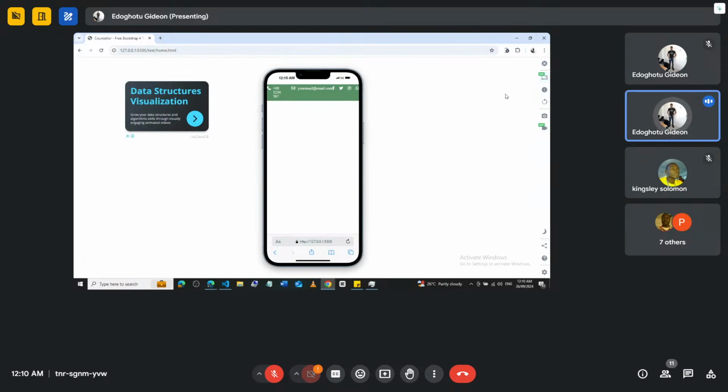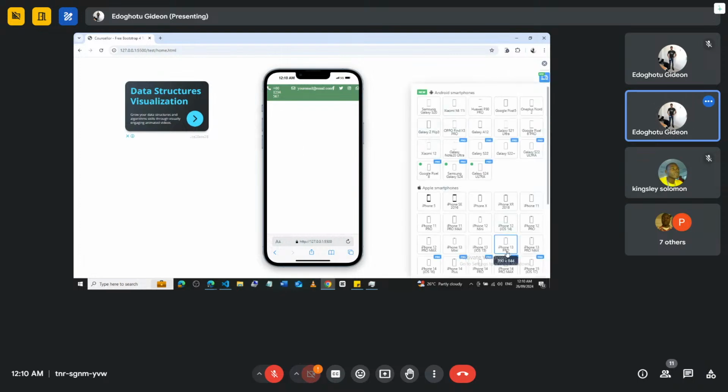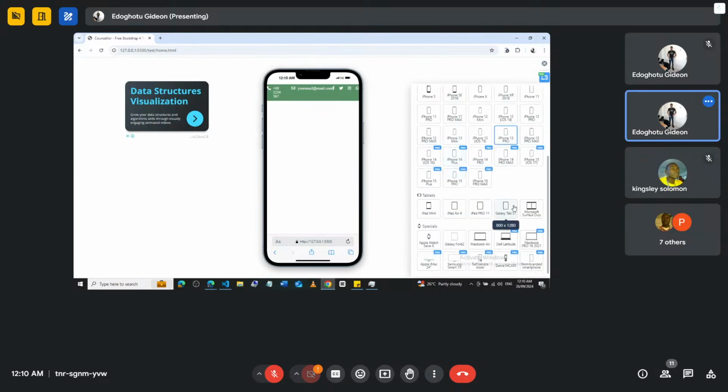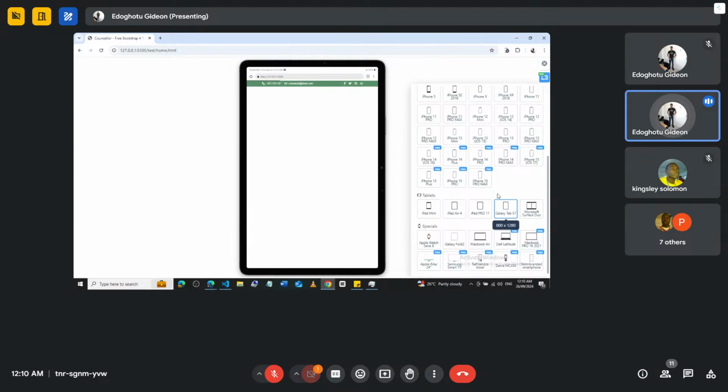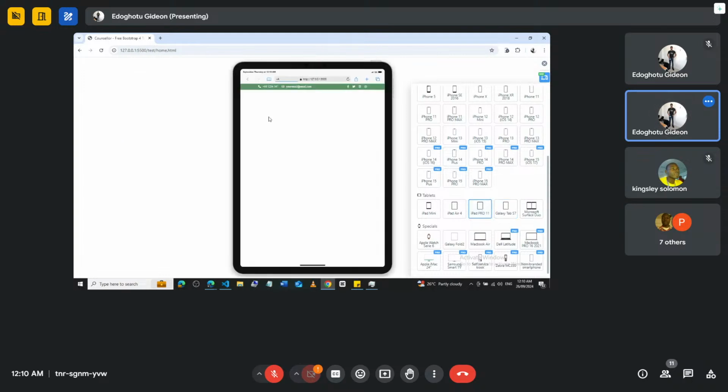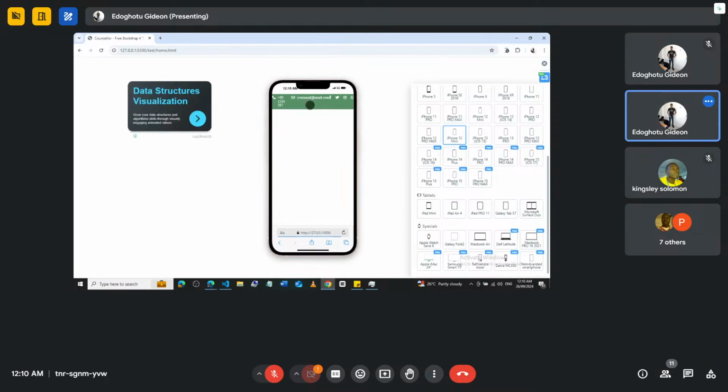So this is for iPhone 13. Then for Galaxy Tab S7, how do you want it to display? It displays this way. Then for people using iPad Pro 11, how do you want it to be displayed? This is it. What if someone is using a smaller phone? I don't want these details to show. Maybe iPhone 13. See how the thing is. It's not that fine, right? So for smaller screen, I want this display to disappear. I don't want to see it. You get what I mean?